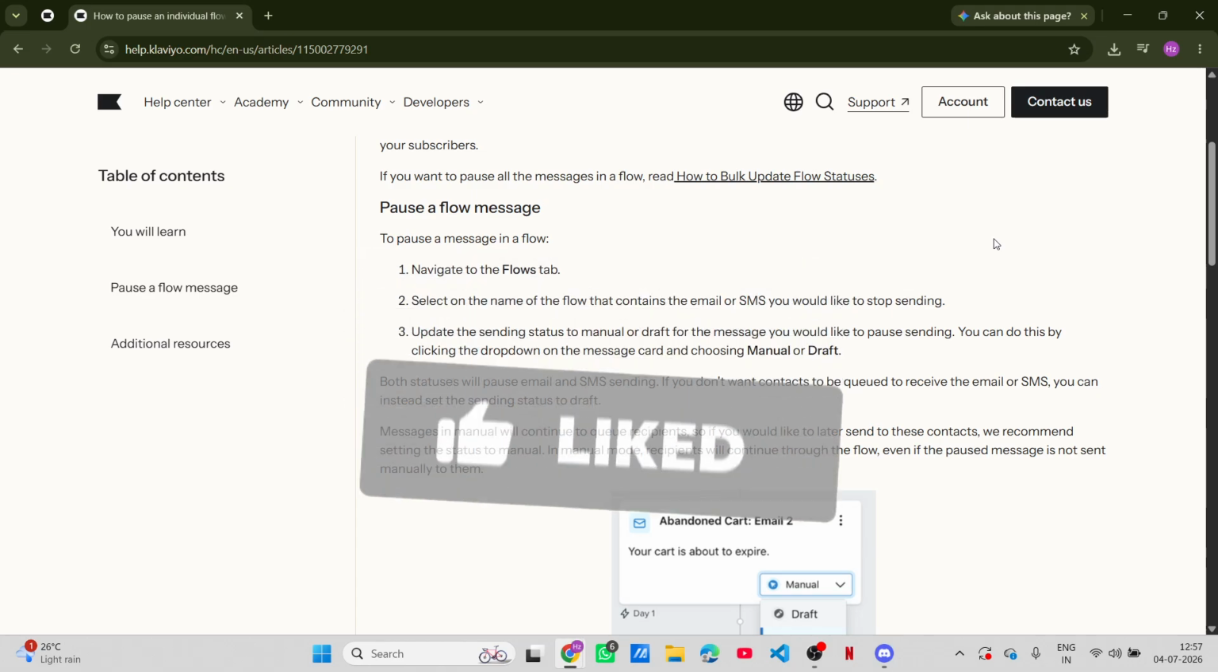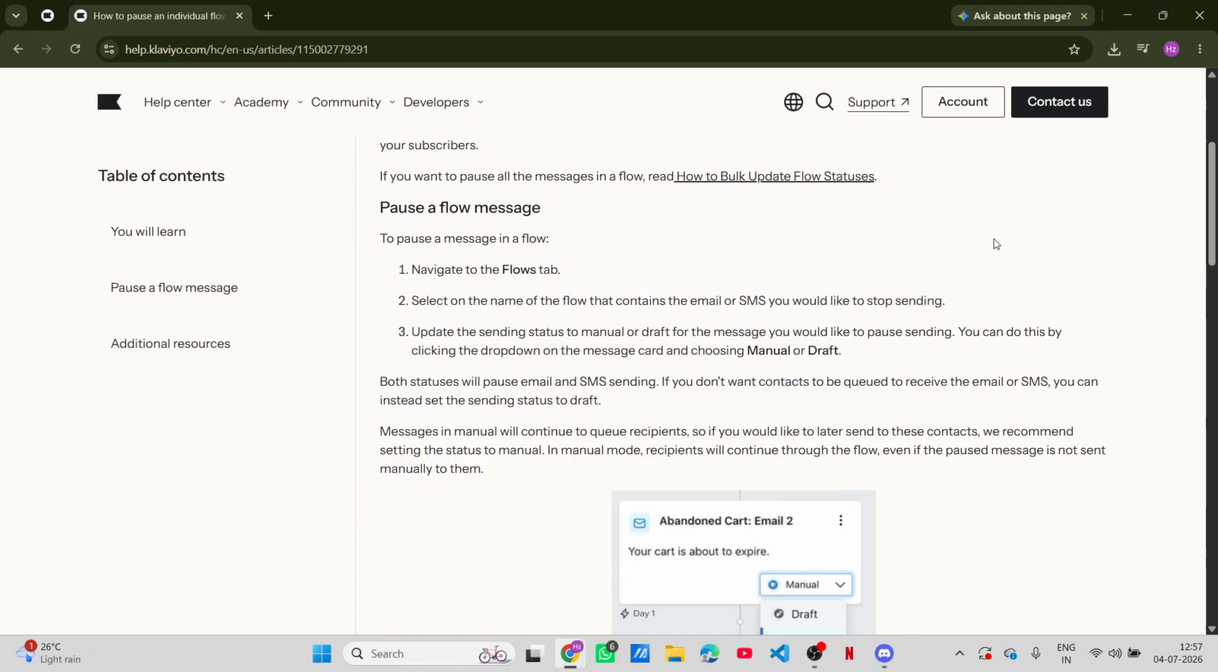So, let's dive right in. When you want to pause an automated email flow in Klaviyo, it's a pretty straightforward process. First, you'll need to log into your Klaviyo account. Once you're in, take a look at the left-hand sidebar menu. You should see an option labeled Flows. Go ahead and click on that, and this will take you to your automated email funnels.